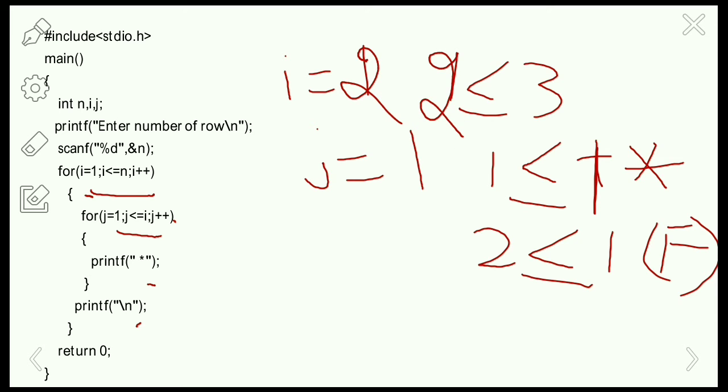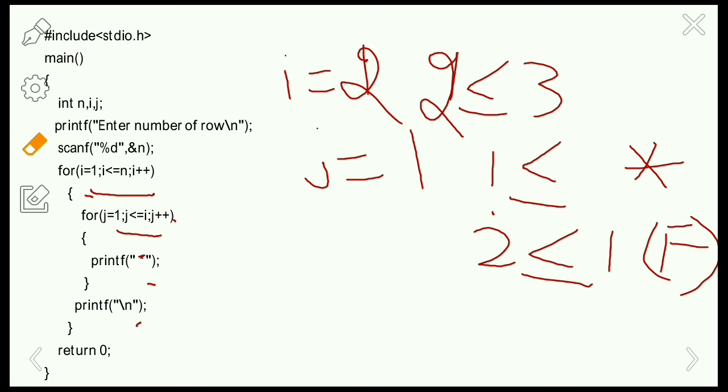Here j equals 1, which is true, and 1 is less than or equal to 2, which is true. So again the print is going to print the star. After that, the for loop will execute again. The for loop is going to execute until the condition becomes false.